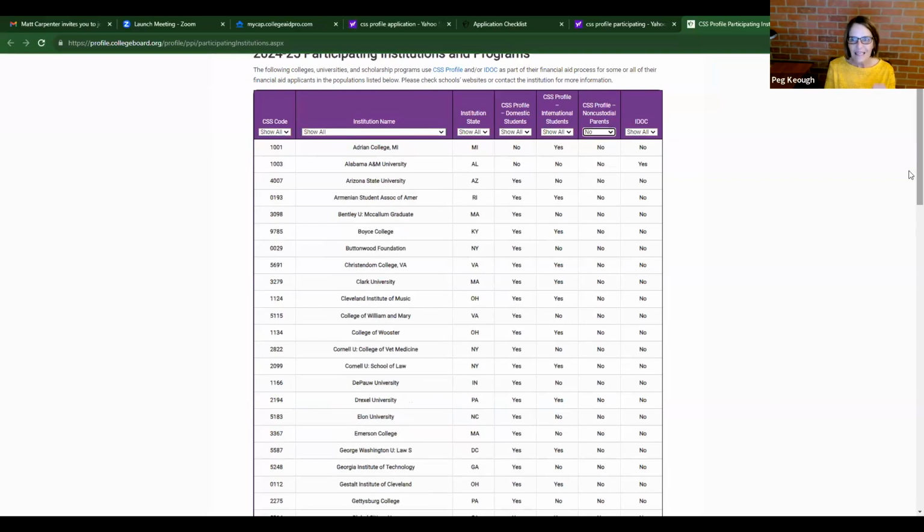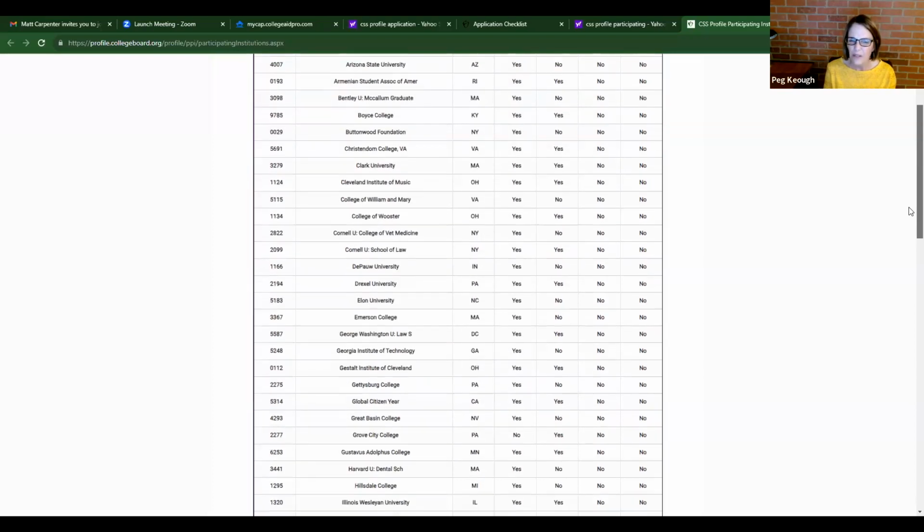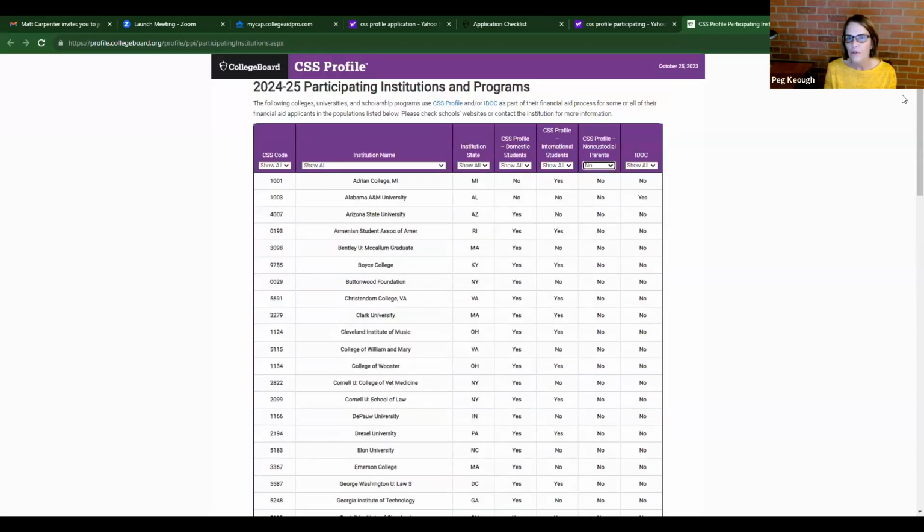Again, as I said, that probably means that they don't look at the non-custodial parent, but please tell the family, if you're working with them, to reach out just to be 100% sure, because they could be using their own form, but most of them are not. Most of them are not, but you never know. So better safe than sorry, right?